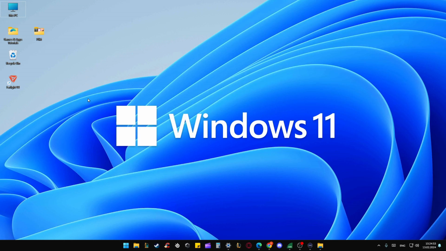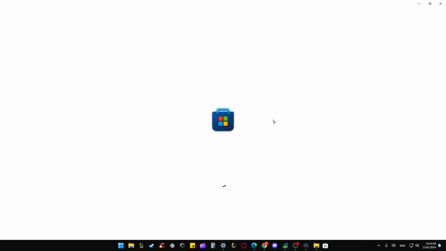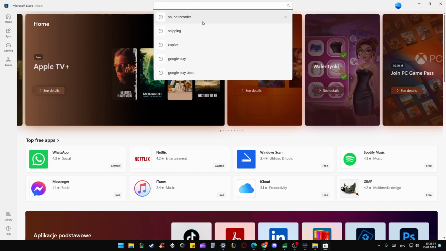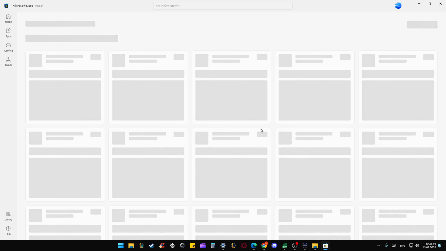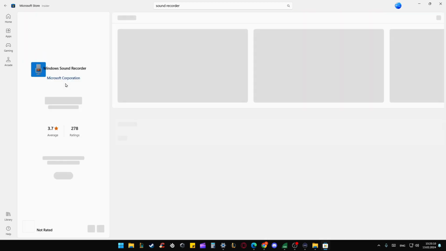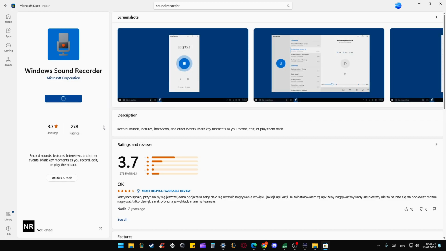Hey, if you want to record audio on Windows 11, all you have to do is click on the Start in the taskbar and then open the Microsoft Store. Now at the top, click on the search and input the phrase sound recorder. I can recommend you to use the Windows Sound Recorder application. So click on it once and then click Get.